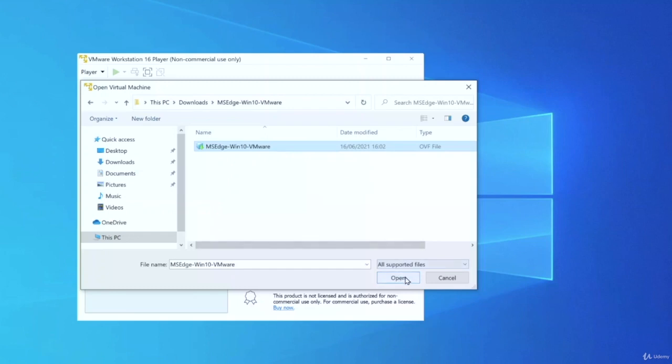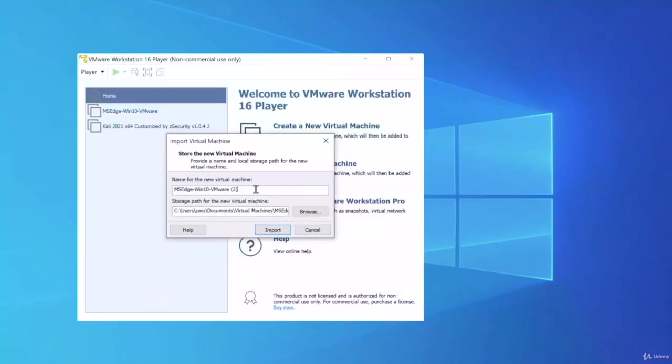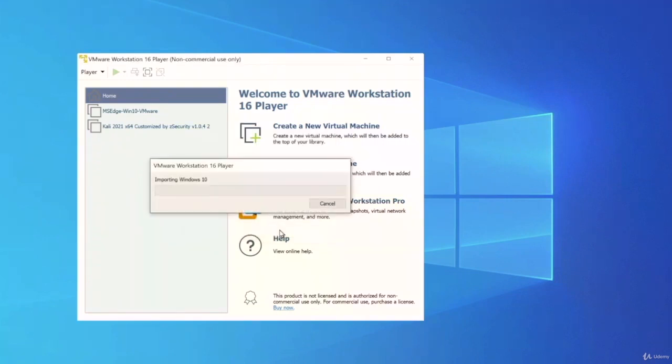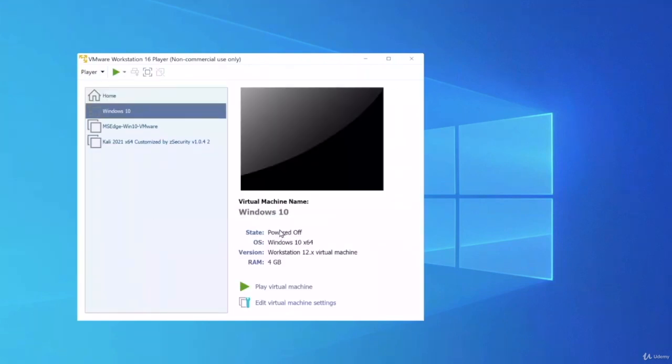We're going to click on Open, and we can set the name of the machine in here. So for example, I can set it to Windows 10. You can change the path where it's going to be stored, but we're going to keep that the same. And we're going to click on Import to import it. You're going to have to give it a bit of time to import this machine into VMware. And perfect, as you can see now, it's imported in here.